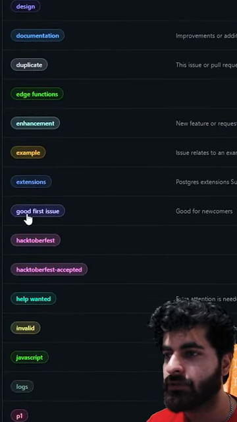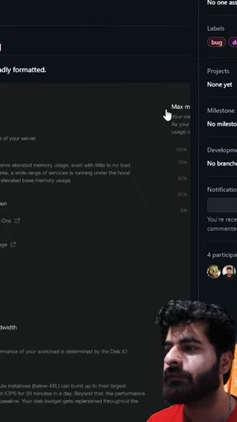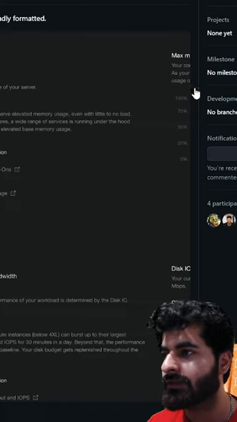just select the good first issues. You'll be able to see more. There are only two, I think, for now. So this is also a good first issue. Just a formatting issue, I think. I believe you just need to use CSS and you'll be able to solve this.